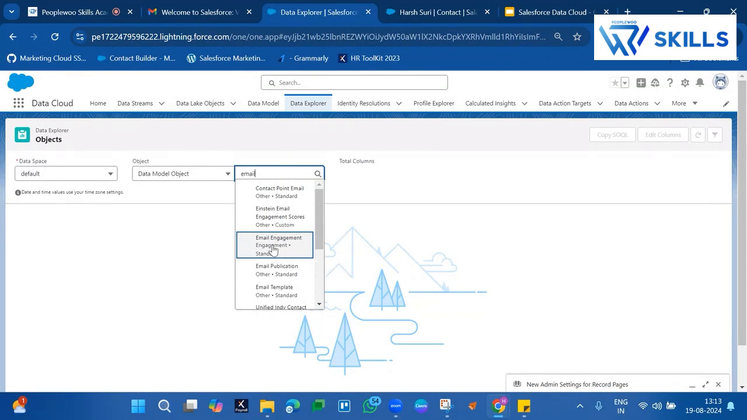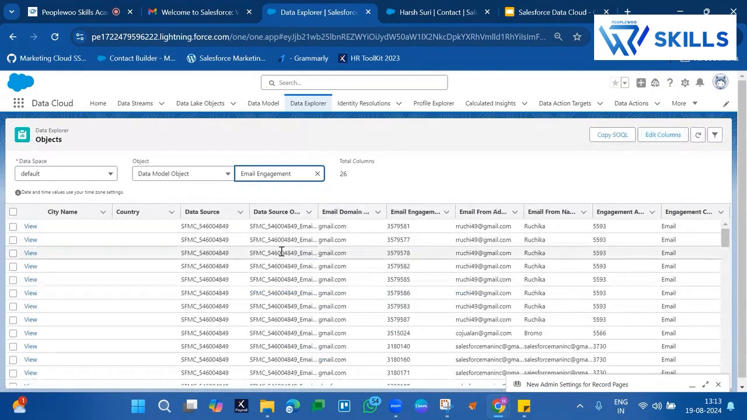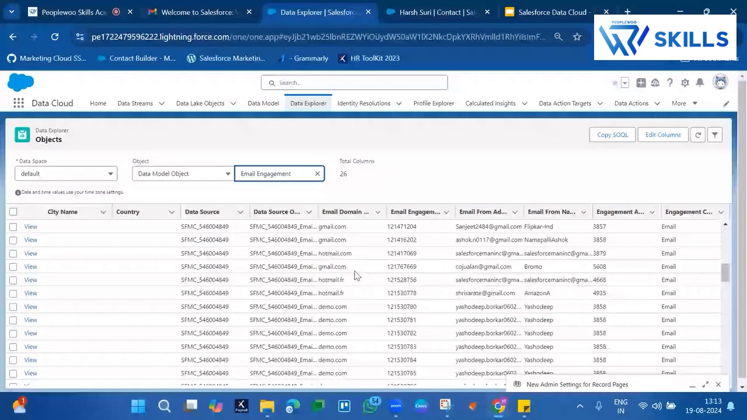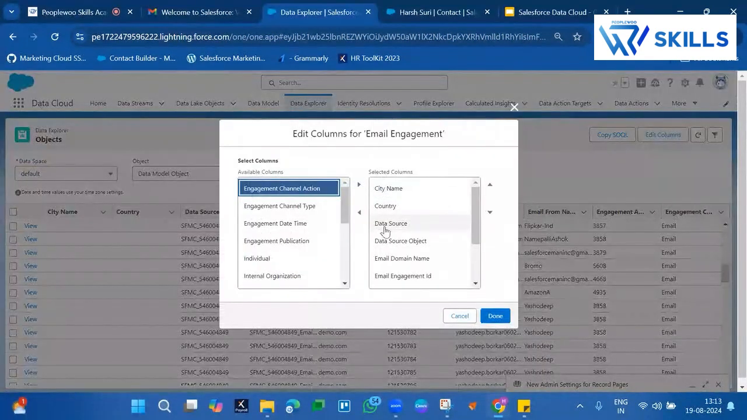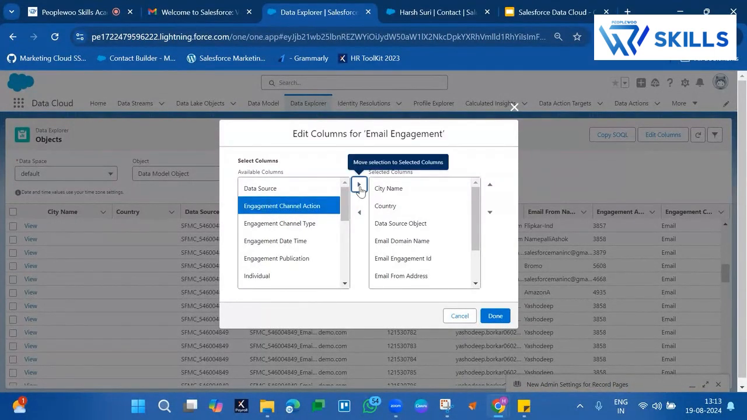Then we discussed the Email Engagement DMO. This Email Engagement DMO contains all the engagement data, whether somebody has opened, clicked, bounced, whatever email engagement they can do. So there is a particular attribute which is known as Engagement Channel Action.